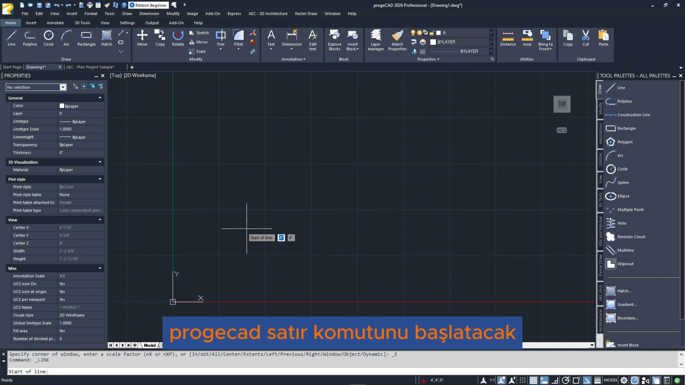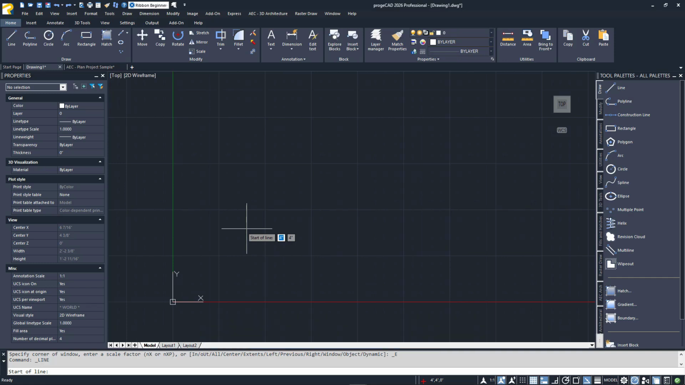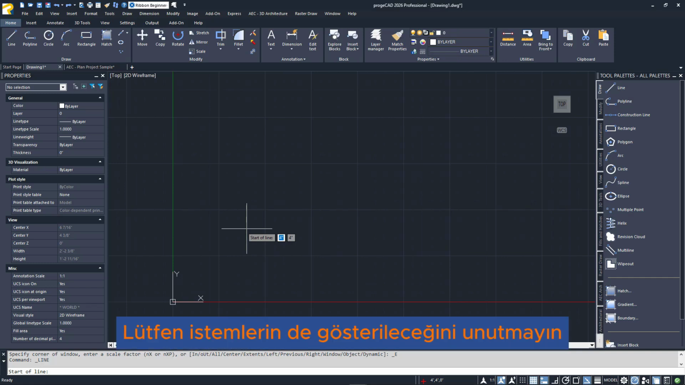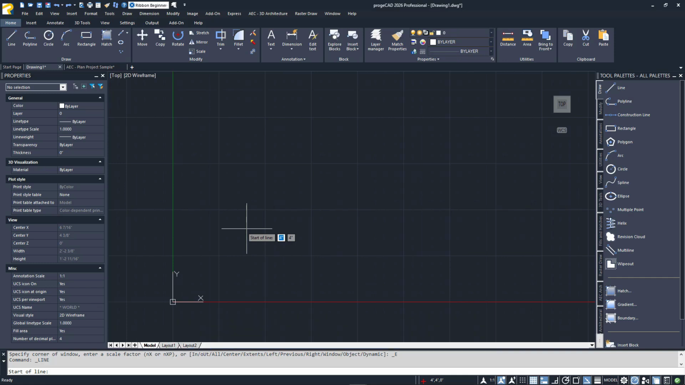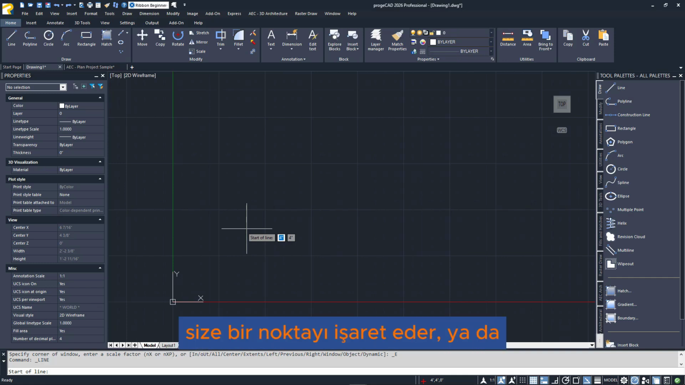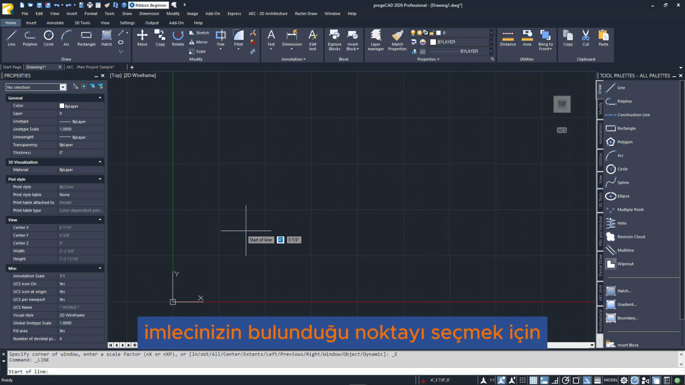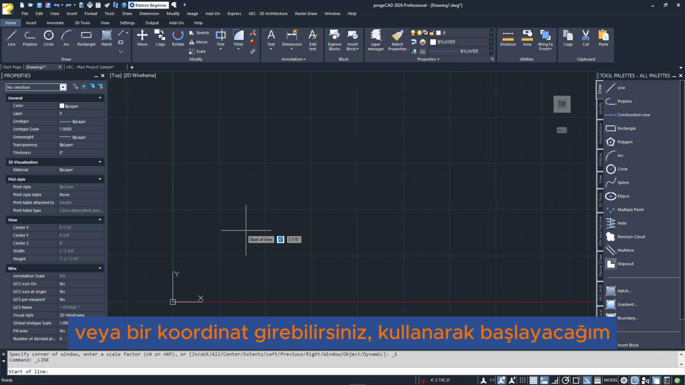progeCAD will launch the line command and prompt you via dynamic input for the start point of the line, highlighting the entry box. Please also note the prompts will also show up on the command line at the bottom. If you choose not to use dynamic input, you'll find all your prompts there. Whenever progeCAD prompts you for a point, you can either left-click with your mouse to select the point where your cursor is, or you can enter a coordinate.